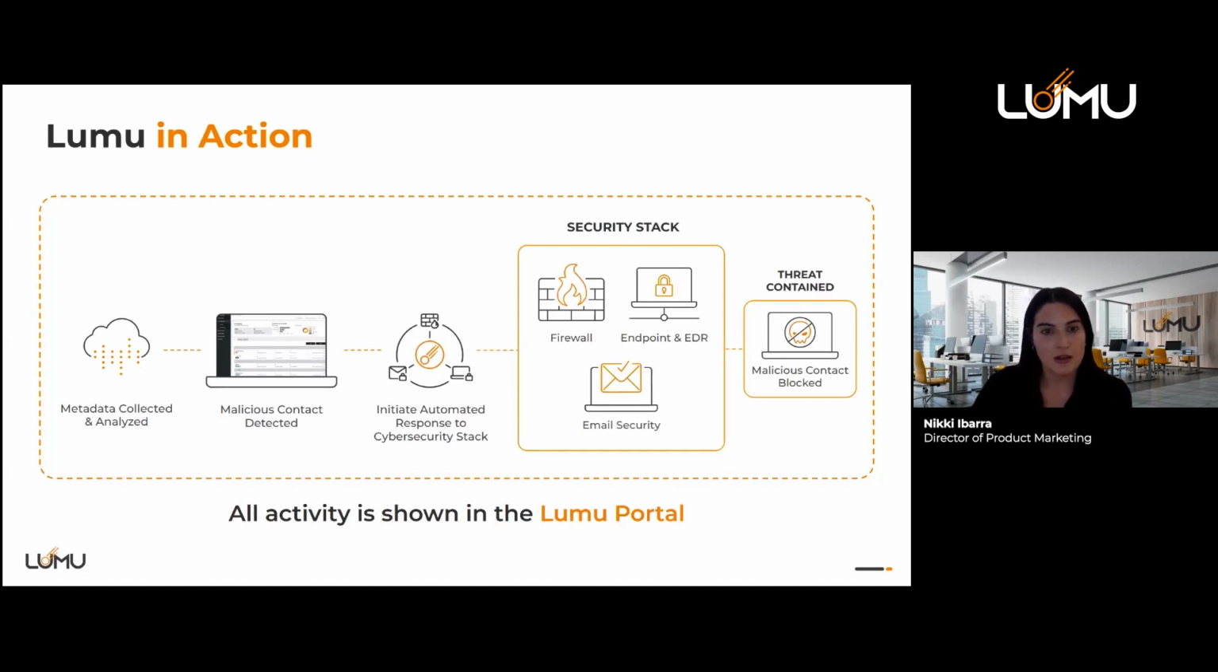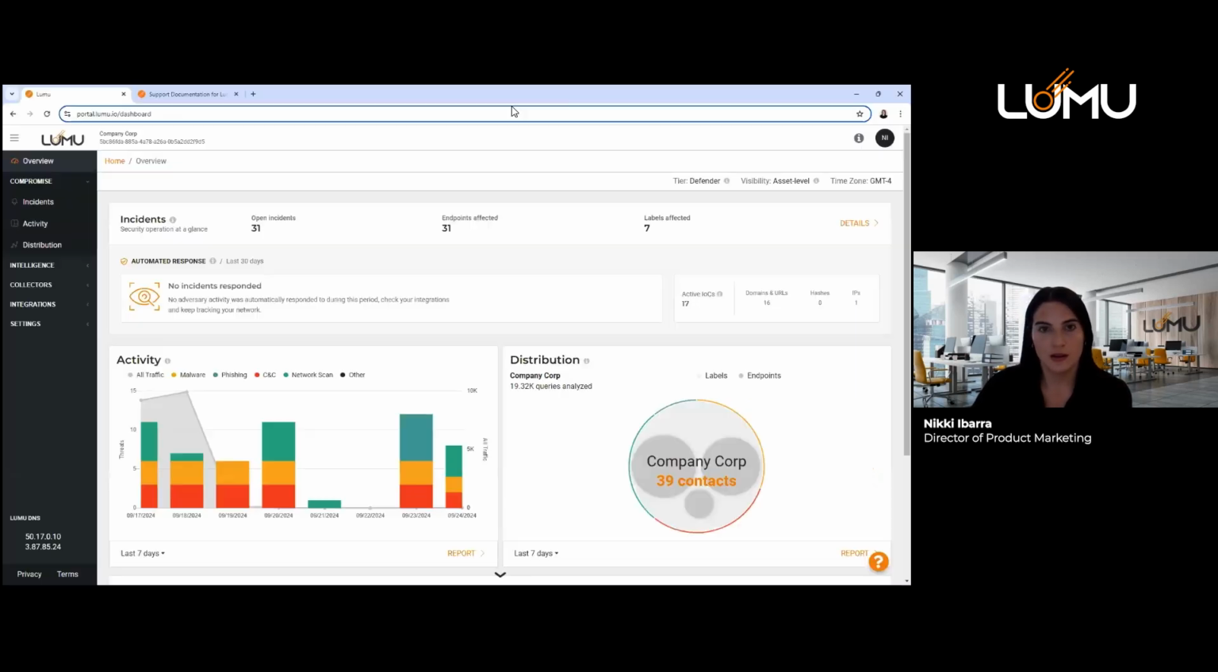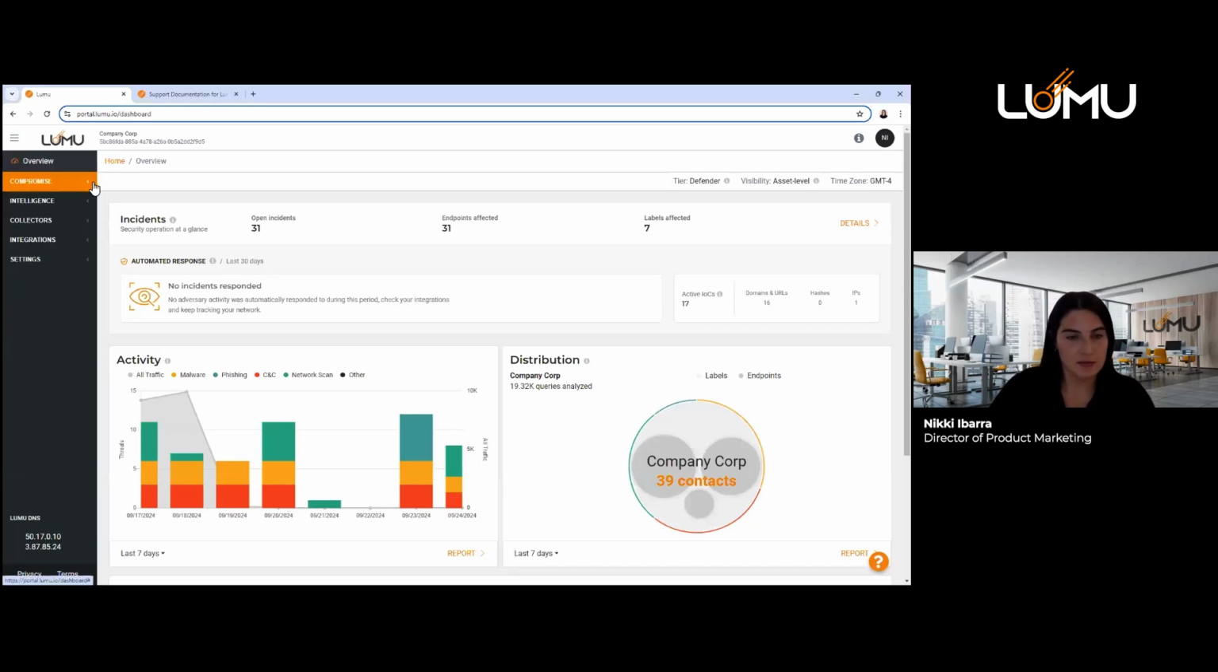So let me go ahead and share my other screen here so we can take a look at the Lumu portal. All right, so here we have the Lumu portal. Again, first and foremost, I wanted to just walk you through the portal a little bit, and talk through some of the newest features that we have available within the portal, some of the things that the product team has added in here that just make life a little bit easier, and that are new additions.